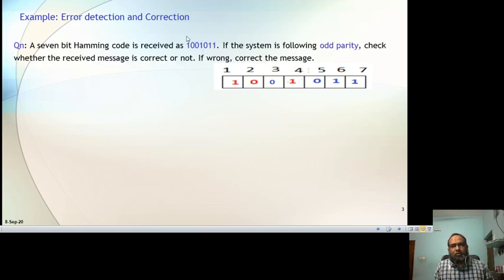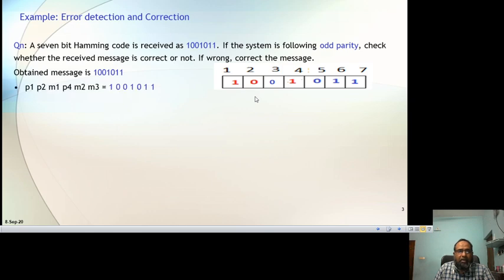So we have a 7-bit code that is received. We have to check whether the received code is correct or incorrect. If it is incorrect, we have to correct it. That's the question. We know that in a 7-bit code, 4 bits are the message and 3 bits are the parity. The first 2 bits are P1, P2 and the fourth bit is P4. So the 3 parity bits I have given in red color, and the other bits, bit numbers 3, 5, 6, 7, are the message. So 0, 0, 1, 1 is the message, 1, 0, 1 is the parity.